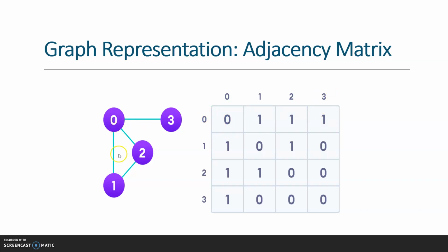Similarly, 0 has edges to 1 and 2 as well. Therefore, the values are 1, 1 here. And from 1, there is an edge from 1 to 2 and 1 to 0. Therefore, in the adjacency matrix, we have 1 here and 1 here. And since there is no edge from 1 to 3, therefore it's 0.